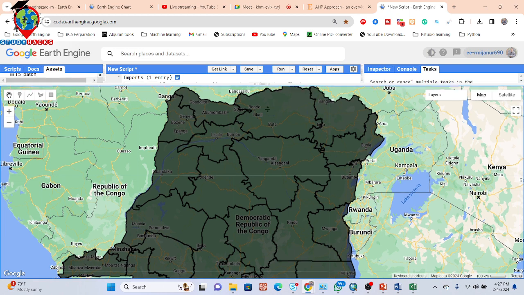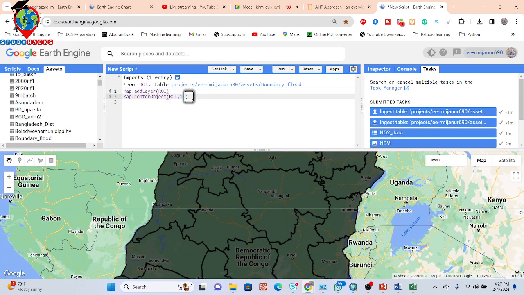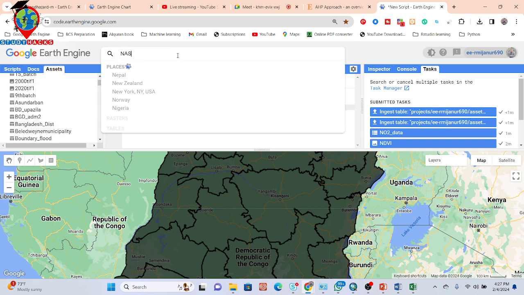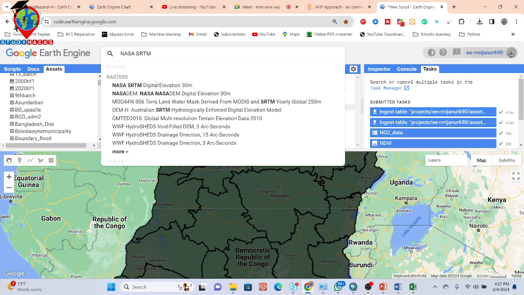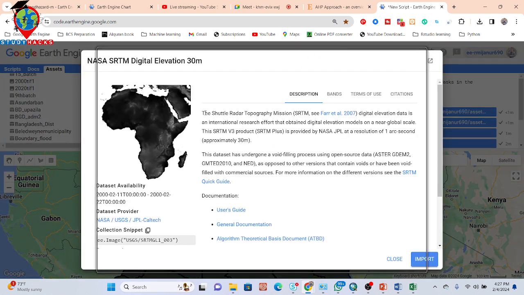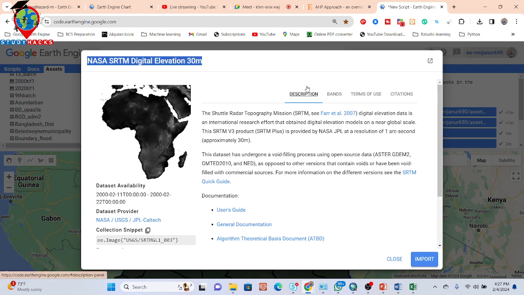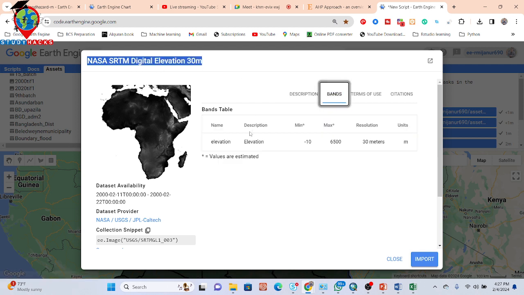Okay. So this time, after doing these things, I need to import some data sets. I need the DEM data. So I can simply search here, suppose NASA SRTM. It's mainly DEM data. So basically, it's NASA SRTM DEM data. This data set provides you the digital elevation data. We can easily get the elevation data using this DEM data.